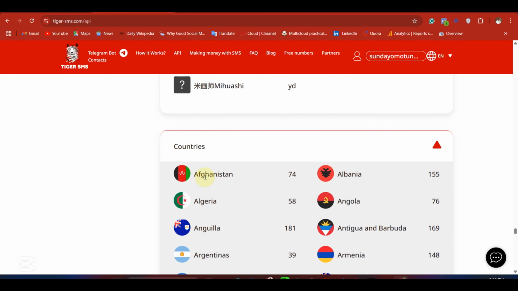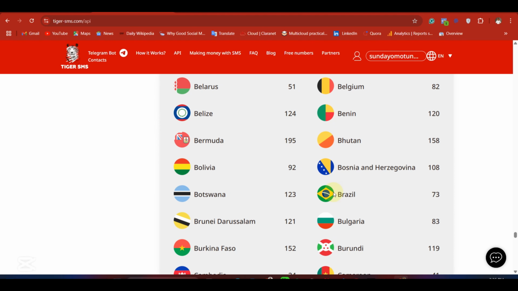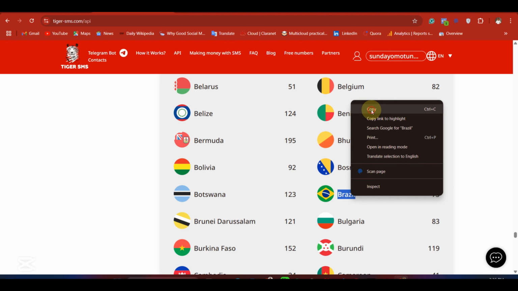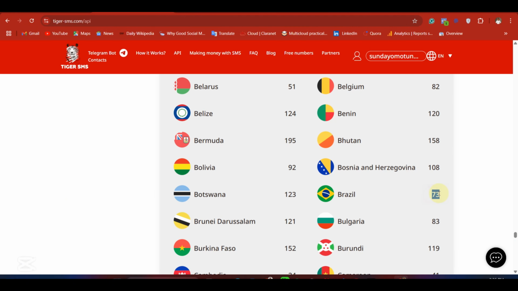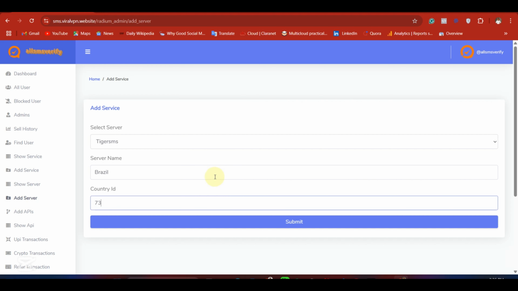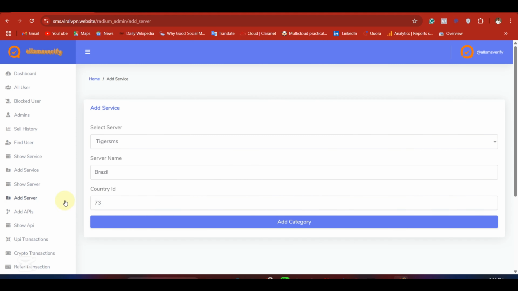So let me say you want to add Brazil. This is Brazil here. You paste in the name, which is the server name. Then you put the country ID. This country ID is this 75. Paste it here. Once you paste it, then click on save. It's going to be added automatically just like that, so you don't need to do any other stuff.